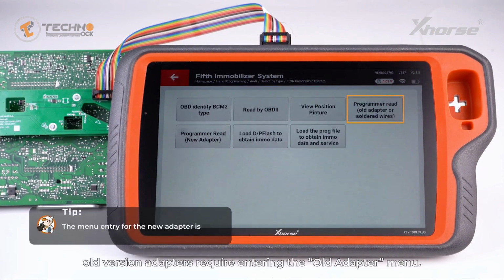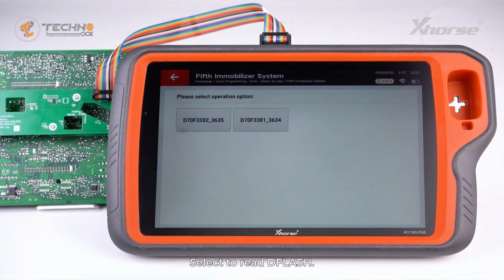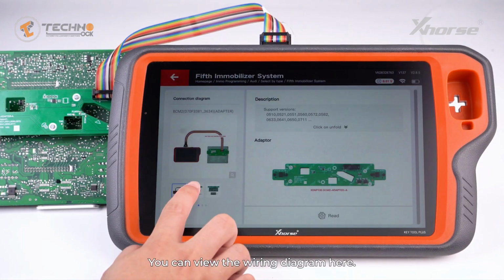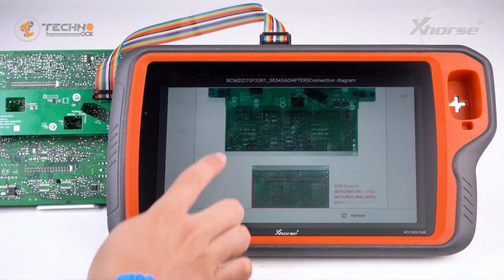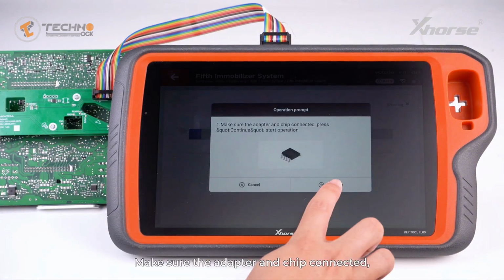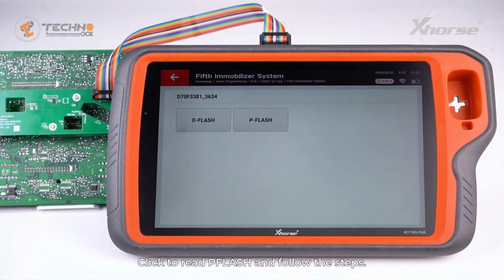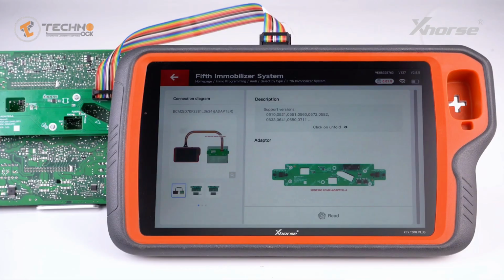Tip: old version adapters require entering the old adapter menu. For the current new version, choose Program or Read New Adapter. Select to read D-flash. You can view the wiring diagram here. Click Read. Make sure the adapter and chip are connected. Read successful. Click to read P-flash and follow the steps.